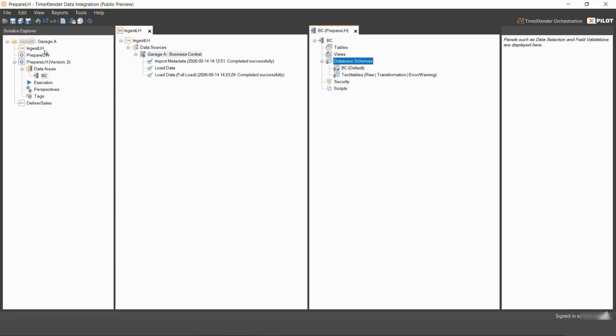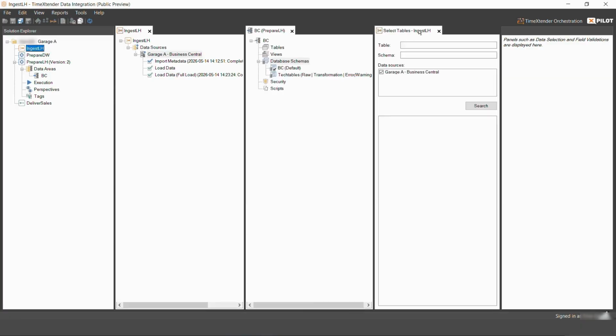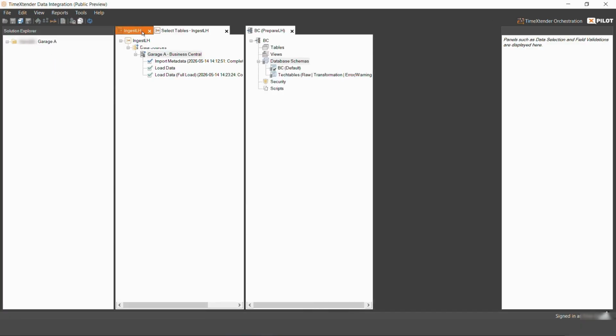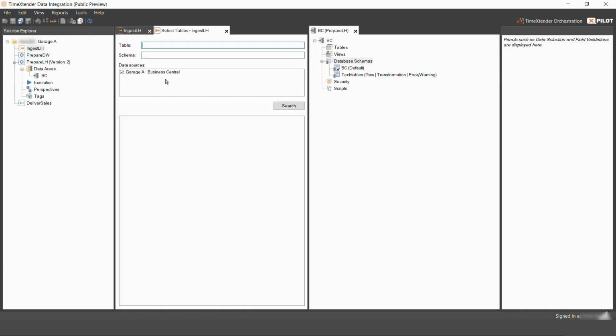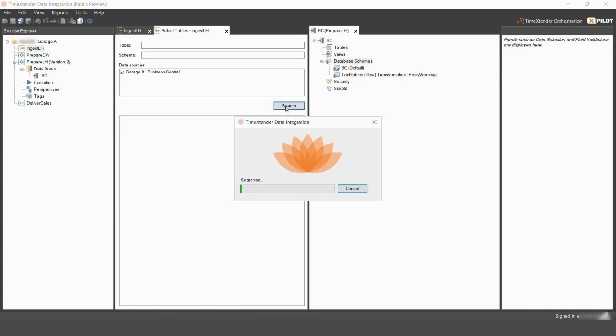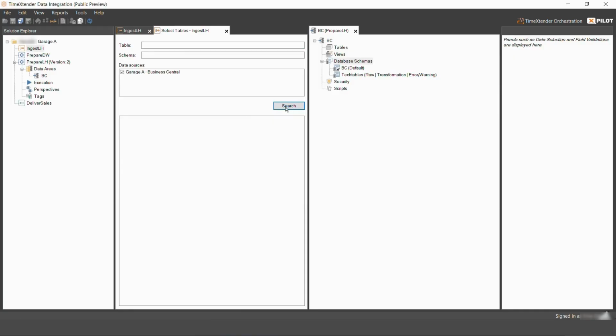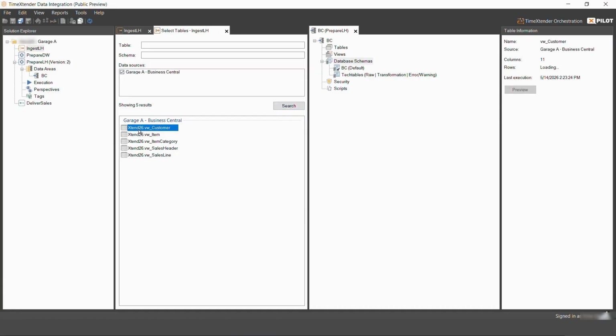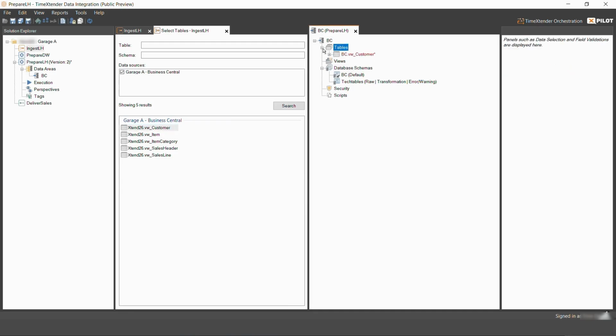So I'm in a prepare instance right here, my prepare lakehouse, and the storage is Fabric Lakehouse. One layer up, I've already ingested my Business Central data into my OneLake. TimeXtender wrote all the Spark notebooks to do it, and I didn't have to write any of it. Now I want to pull all these tables into this layer. So I'm going to open my table selector and point it at my ingest lakehouse. There's everything set up there. I'll grab five tables for this demo: customer table, item category, sales header, and sales line.